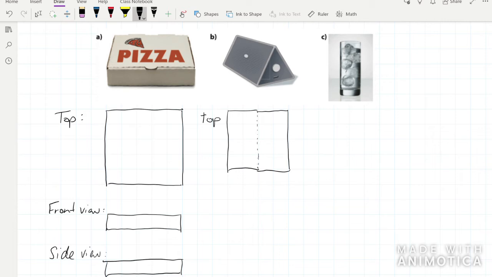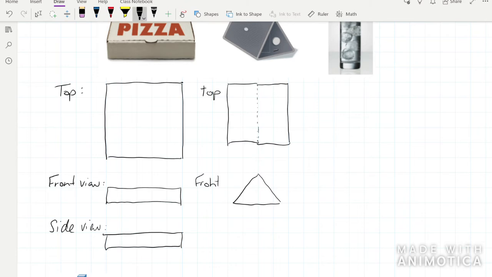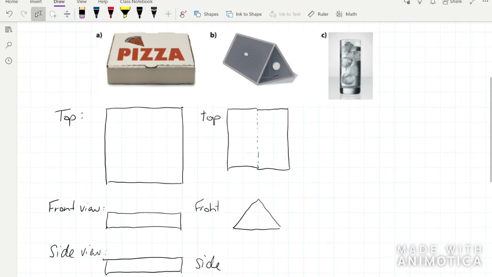Okay, so what would the front look like? Well, the front looks like a triangle. And the side, if you look at the side, it's going to just look like that rectangle. And if you notice, I made sure that this is 4 because I made my initial one 4 high.